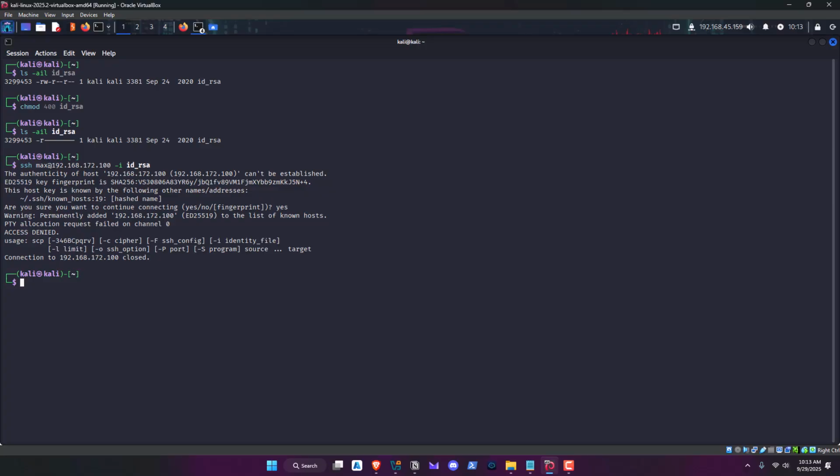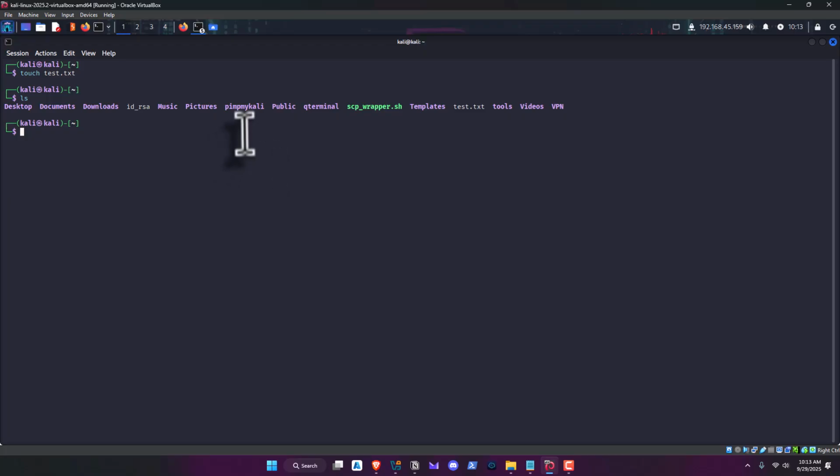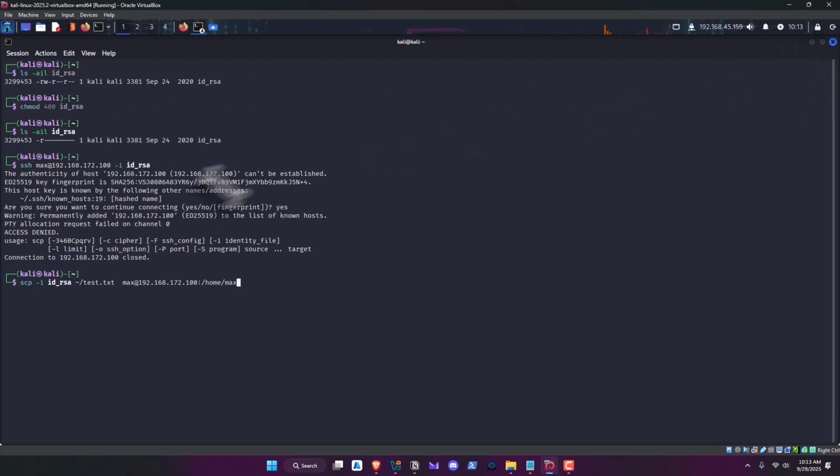I use secure copy all the time because I have a bunch of Hak5 pen testing tools, and you have to use secure copy a lot of the time to get files over to those devices, such as a SharkJack and everything. So this is what it looks like. Secure copy, we're using the ID file, and what I need to do real quick is touch test.txt, do an ls. Okay, we have test.txt there. What we're trying to do is copy this test.txt over to Max's home directory.